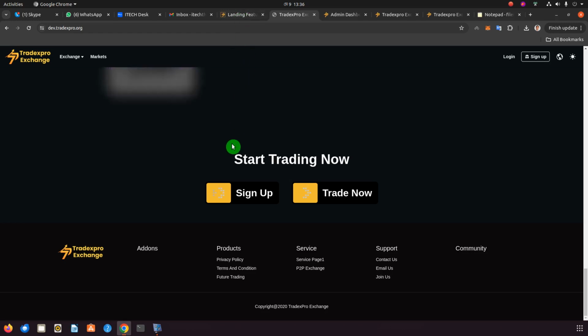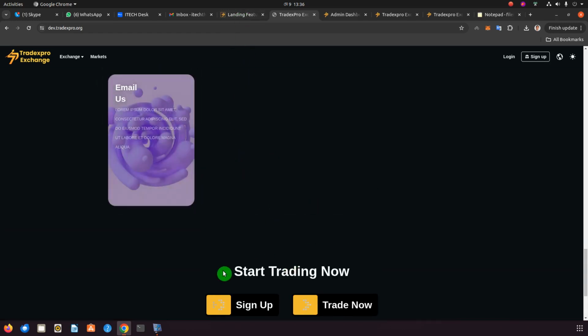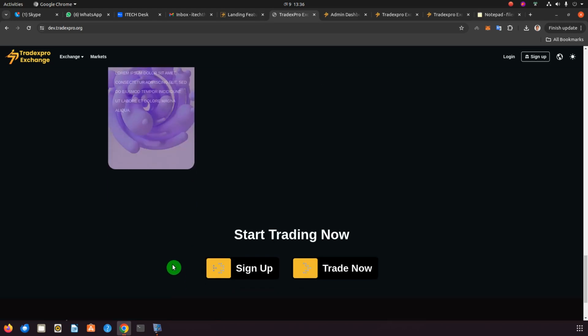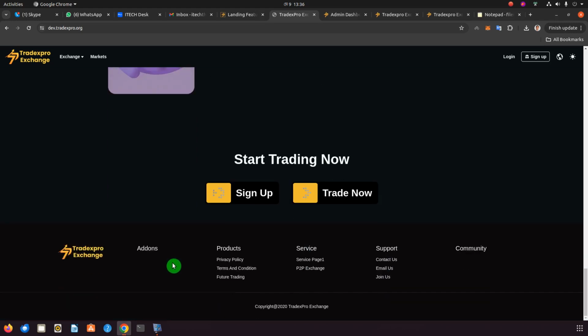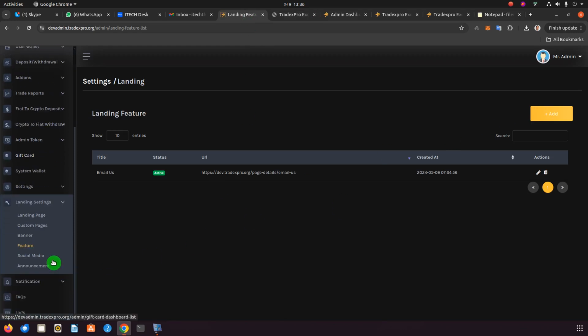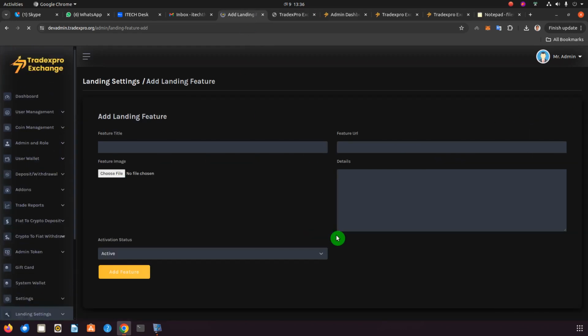Okay, the other thing that you can do is, let's assume that you have other pages on your exchange or somewhere else. You can copy the URL there and use that URL for this feature. But right now, like I said, I'm using the URL from the pages that I have in these columns. Let's go back and add other ones. Click add.